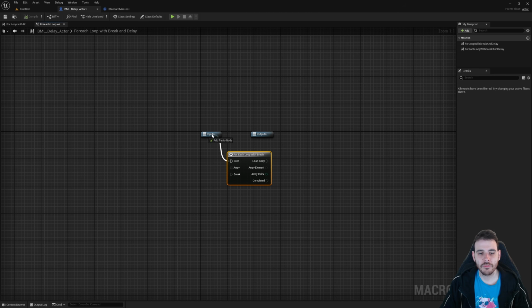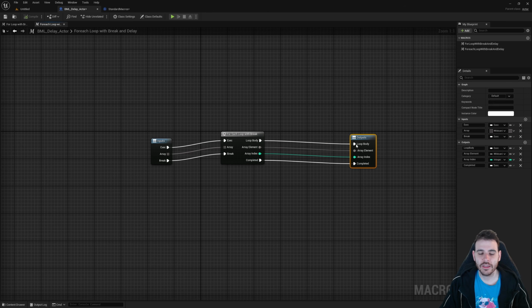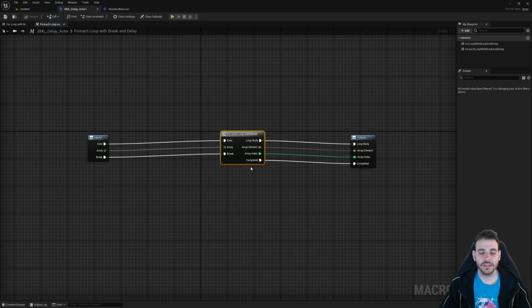I'm going to reconnect my input and output to the inputs node and outputs node. So reconnect everything: loop body, array element, array index, completed. Here we go. My for each loop with break is recreated. Now we have to expand the code that is inside that node, and we're going to do the same exact thing we did for the previous function.